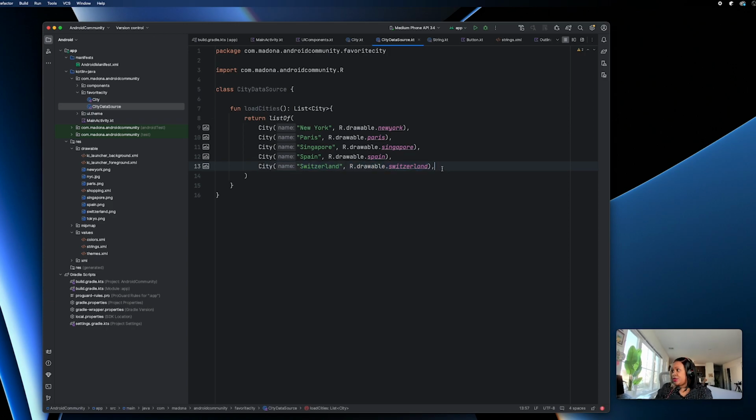I have Tokyo. I can add Tokyo. And you can add as many. You can add Nairobi. You can add any favorite city you like. Tokyo. Now, what we've done now, we've just created a function that loads all the cities for us. Remember, this is just dummy data.